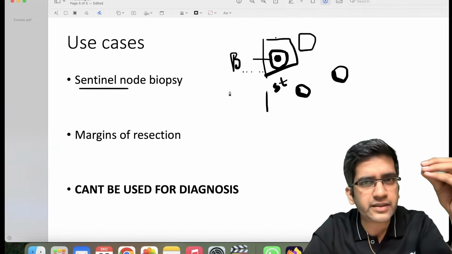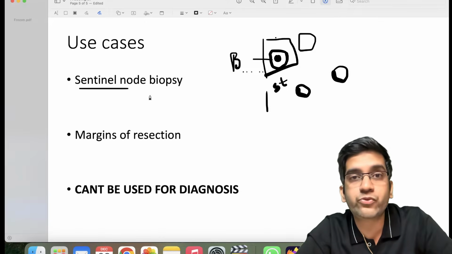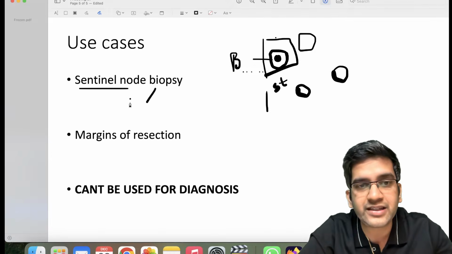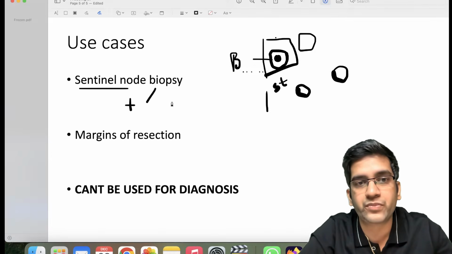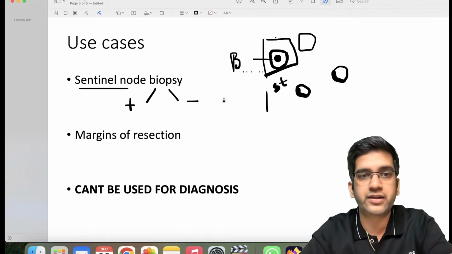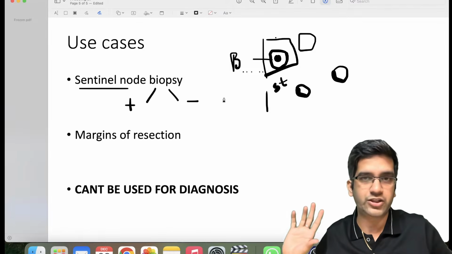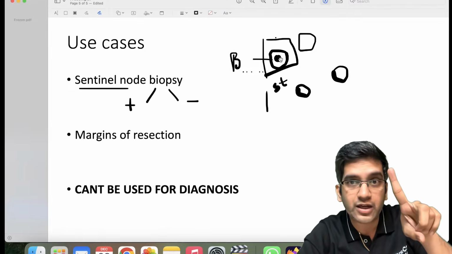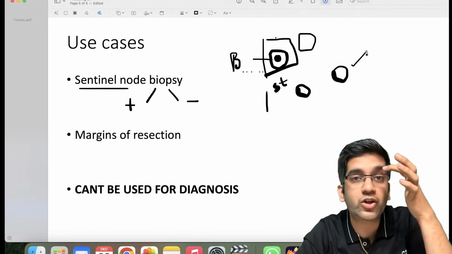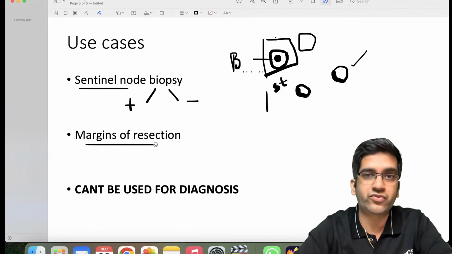I can use it for multiple cancers. One thing which I want undergraduates to remember is at least breast cancer, right? The role of frozen section is not to say what cancer is there. It's to say, in this the tumor is present, in this it is absent. Present and absent. If the tumor is present, remove the axillary lymph node. If the tumor is not present, don't remove the axillary lymph node. Logic is simple. This is the first node, right? Without involving the first node, it cannot involve this group. That's the logic. So first the sentinel lymph node I'll take. That's one use case of frozen section. Second is margins of resection.